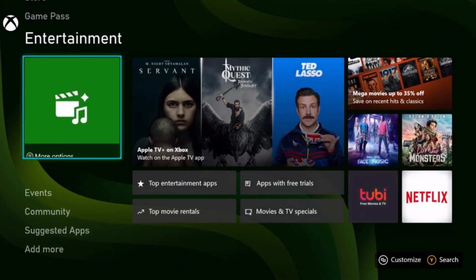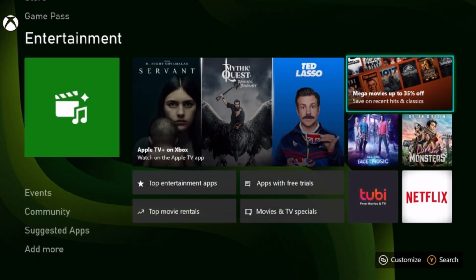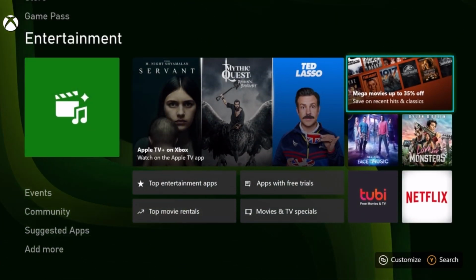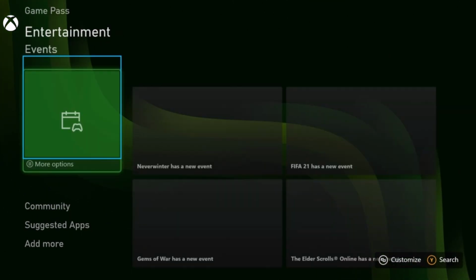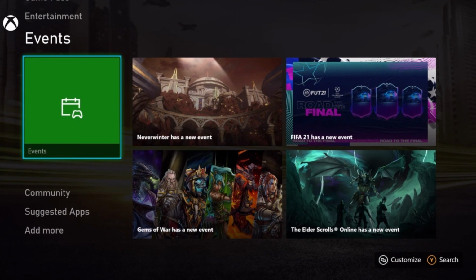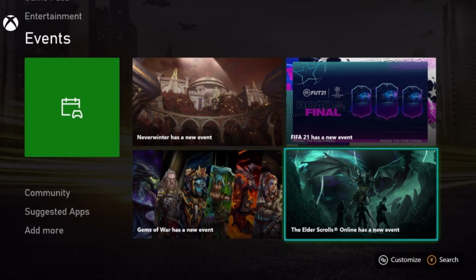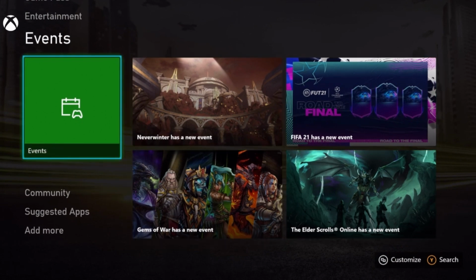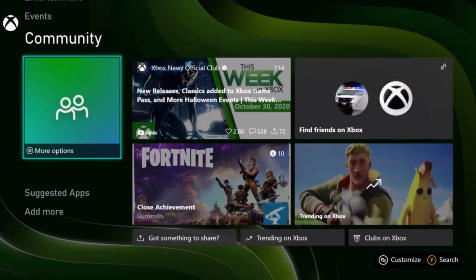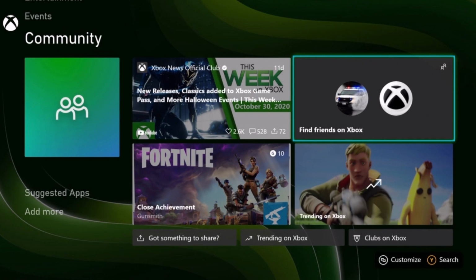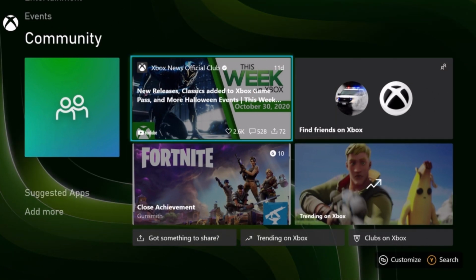The next one is entertainment: Netflix, YouTube, all that stuff you can basically go through with this specific app, which is really cool. And again, you can open it and go through that app. Events, I don't really go on here too often. I don't know if people do, but again, news here, different things like that. The app itself here. Community, if you have a bunch of friends on Xbox, you can go and modify it through here, set up parties and all that crazy stuff.